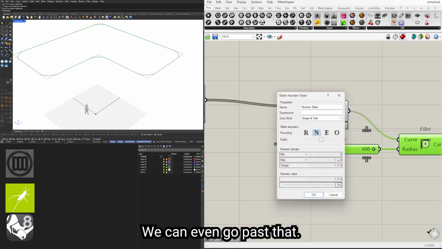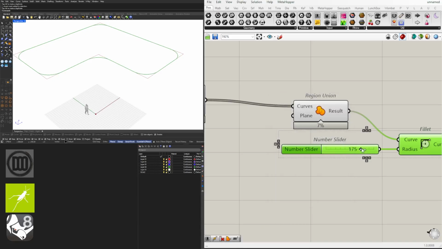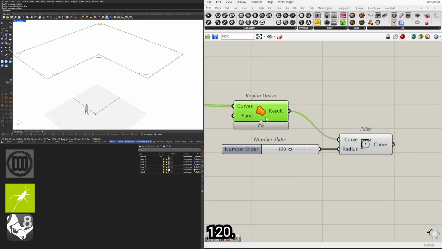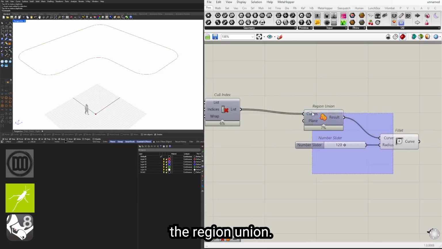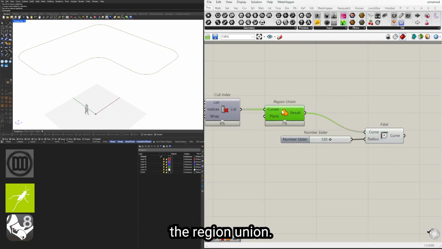We can even go past that. So let's make this a max of 240. And at some point there's a limit to that. So let's just go here to 120. Now I'll hide the region union.